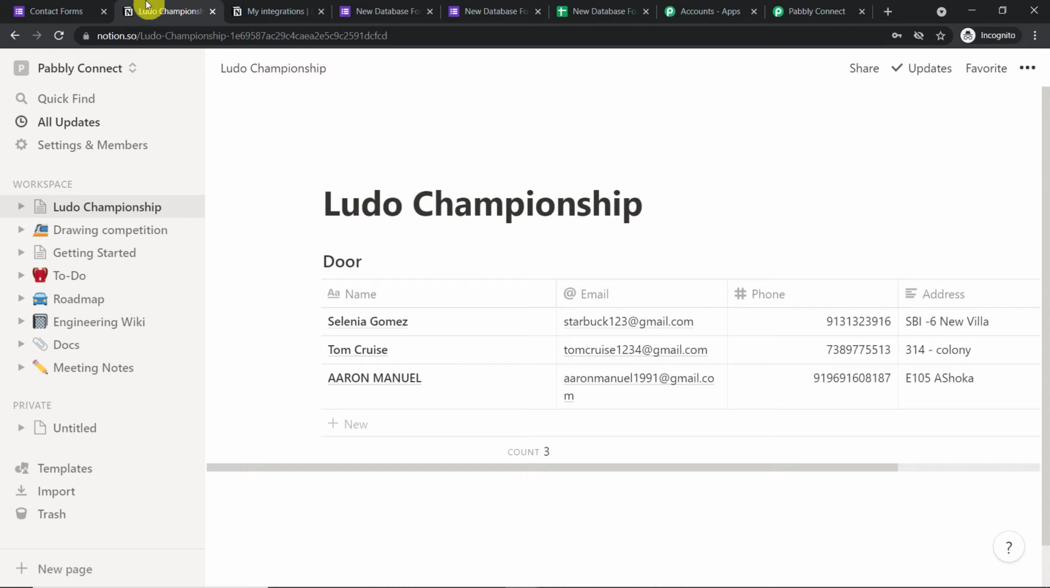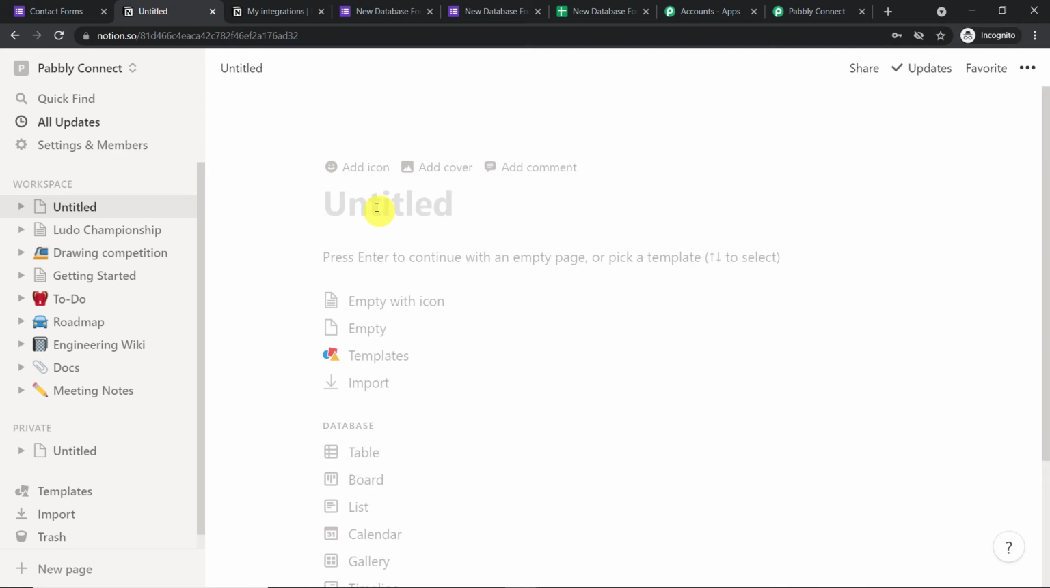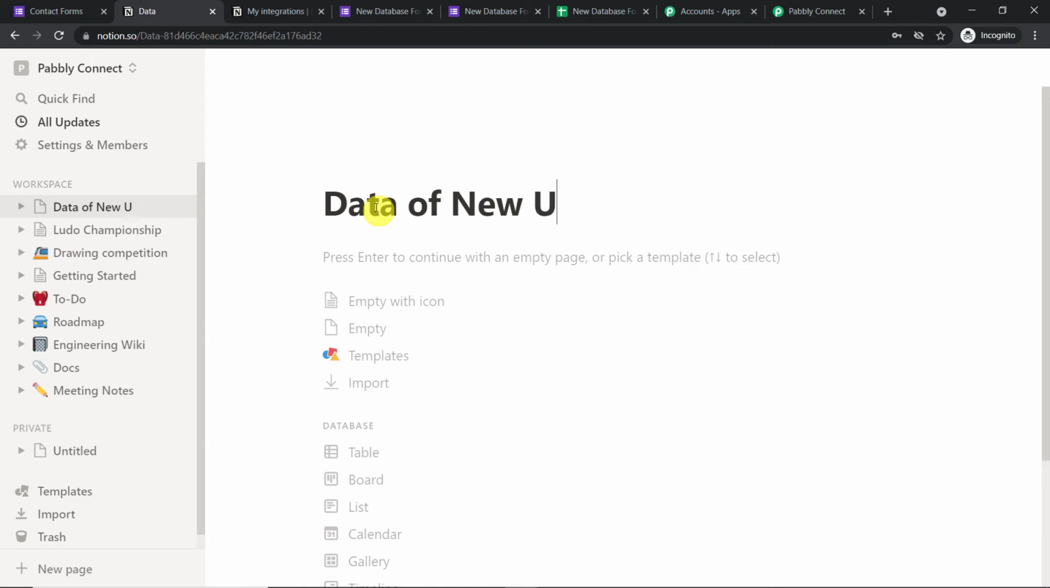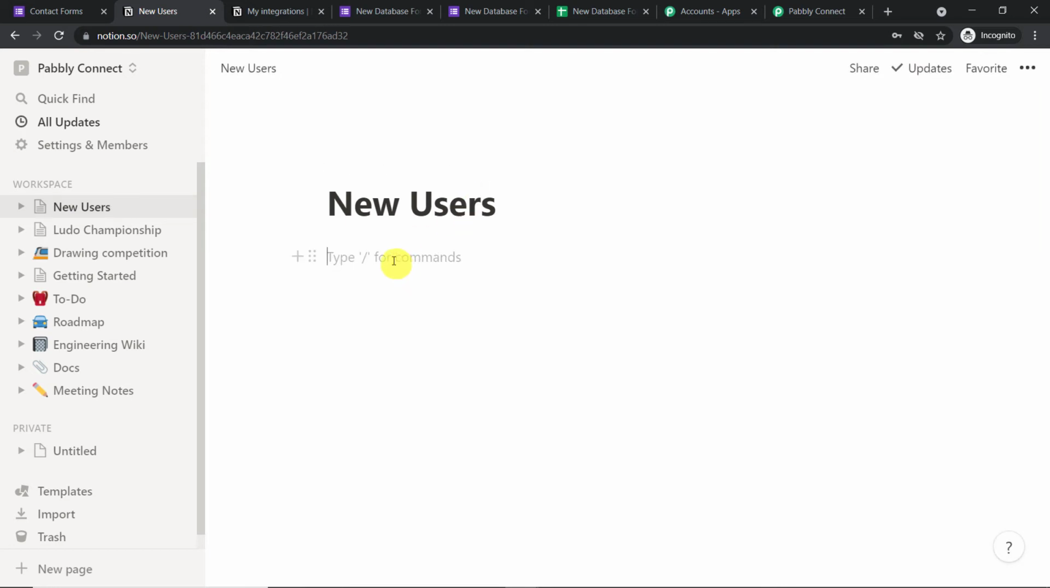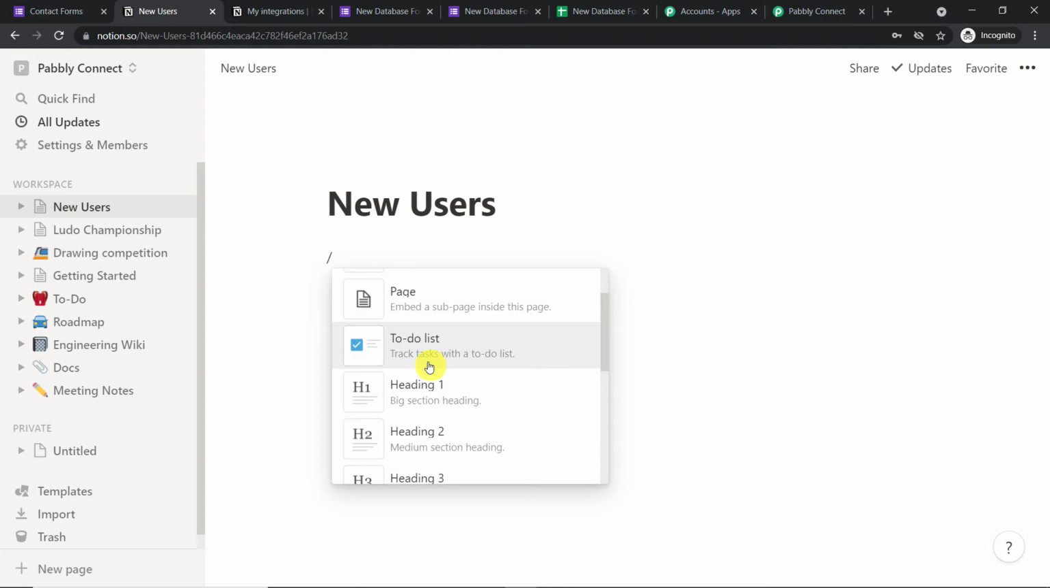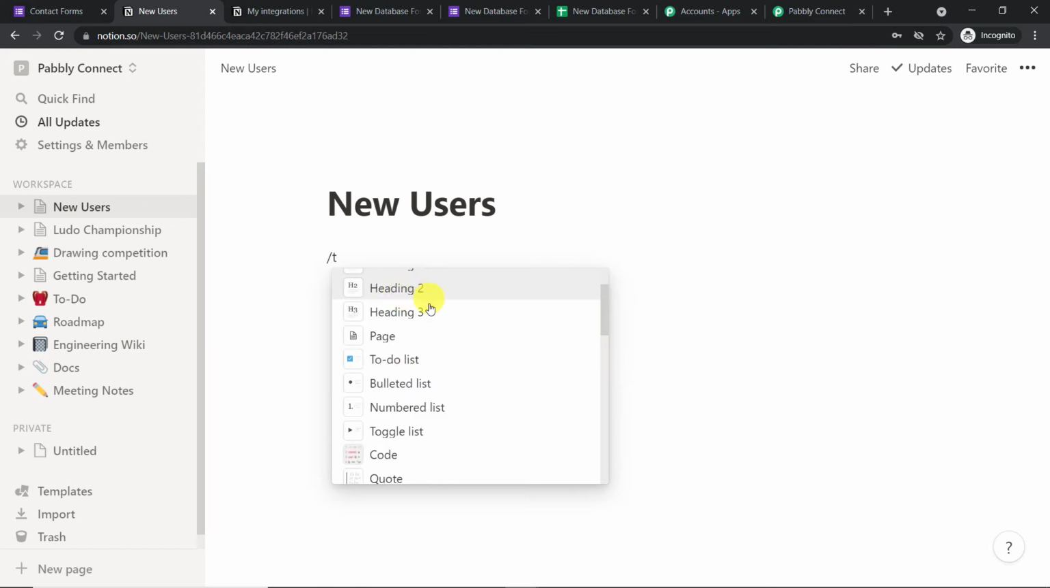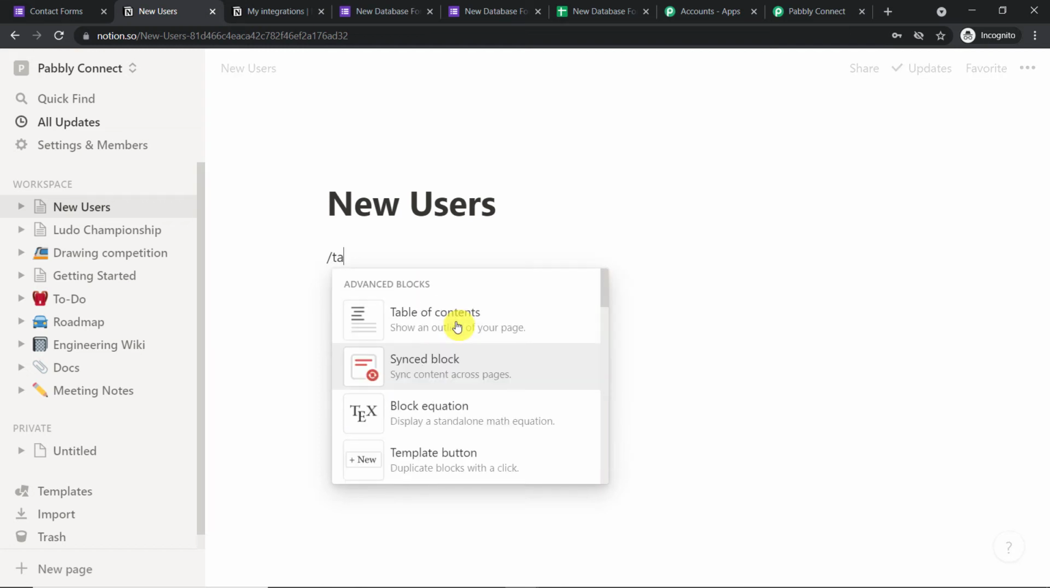We are going to begin from scratch. I'm going to create a new workspace, and the name of the workspace, how about we go with new users. Yeah, that would be more appropriate. Let me enter slash to create a table and type table. So we are going with the table.